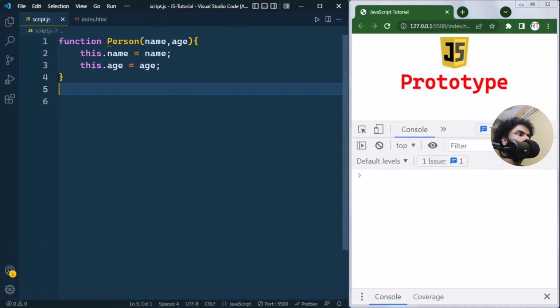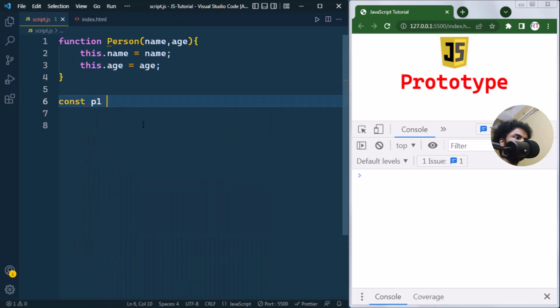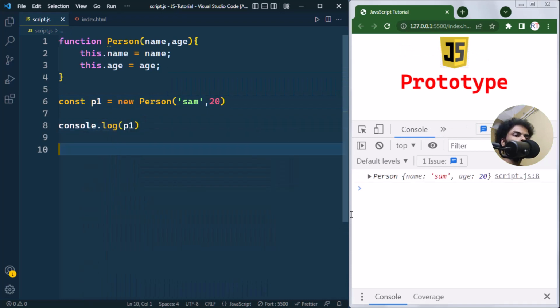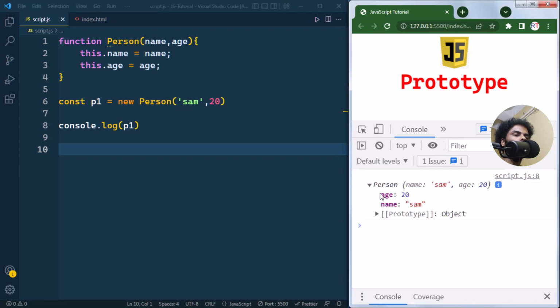So here we have one constructor function person with the property name and age. Now if we create one object p1 with the name and age, and console log the object p1, here we have this object. Now if we go inside the object, you can see we have these two properties. Also we have this another object which is called the prototype. Every object has this prototype.